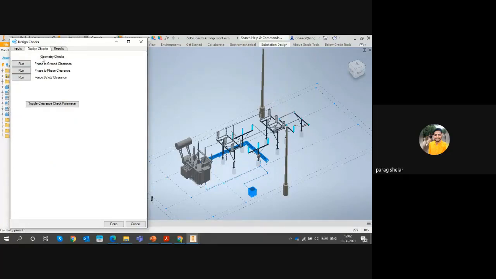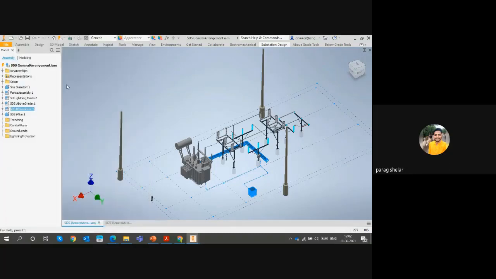Then the next step is to run the calculations. You can see with the Substation Design Suite primary module, we can run phase-to-phase, phase-to-ground, and phase safety clearances. So just for an example, I will run phase-to-ground calculations. Based upon the model, it will take a couple of seconds to run the calculations and give us the report. We'll just wait a few more seconds to see the calculations for phase-to-ground clearances.